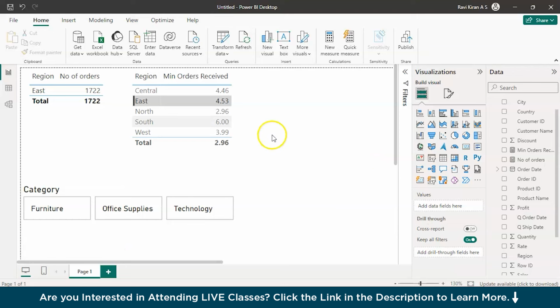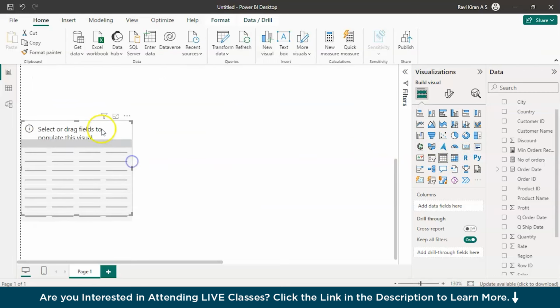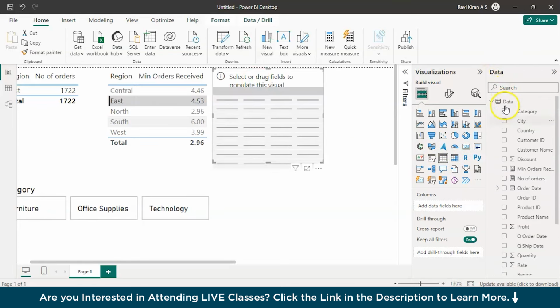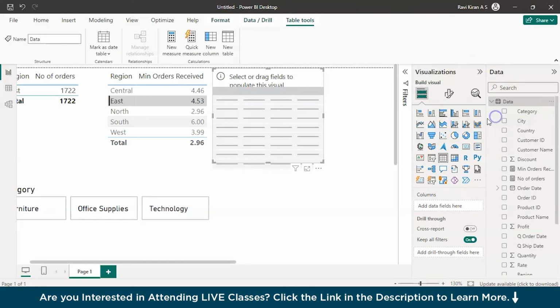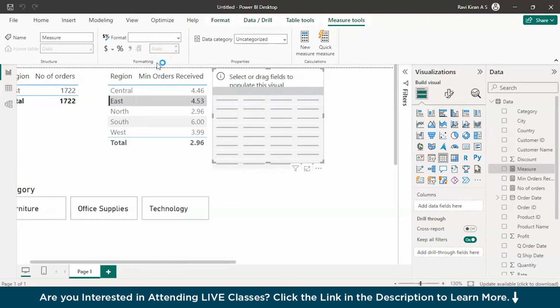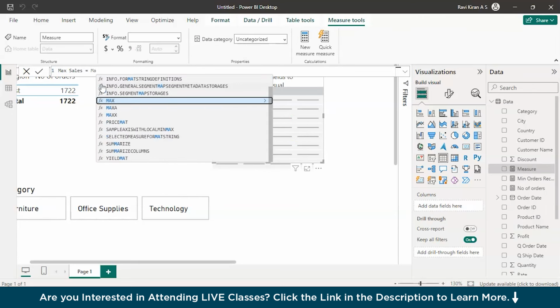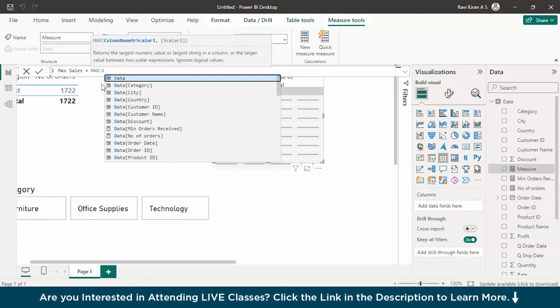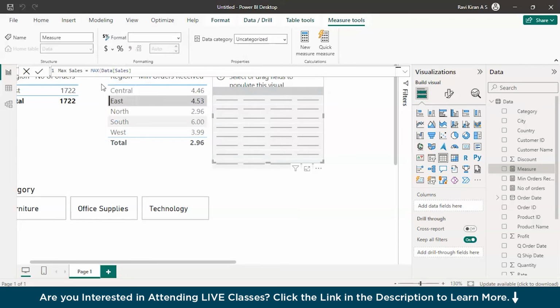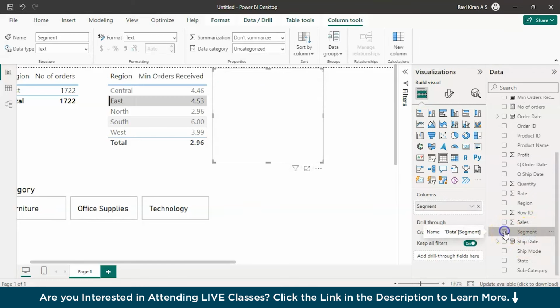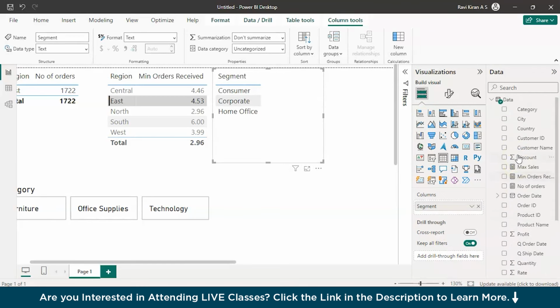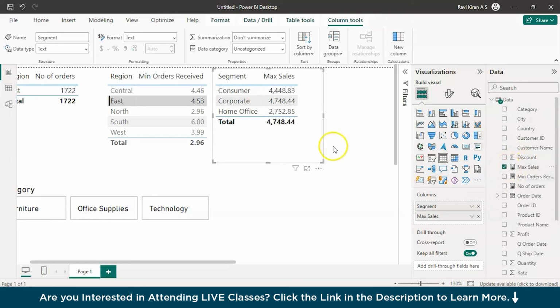There you go. Now, similarly, if you wanted to create another table for maximum sales, to check out the maximum aggregate function, you can do that. Right click on data to create a new measure. And here, max sales equals the max function. You can just call the max function and data of sales. Press tab to select and enter. Now you can call the segment and you can call the max of sales in that particular segment, right?